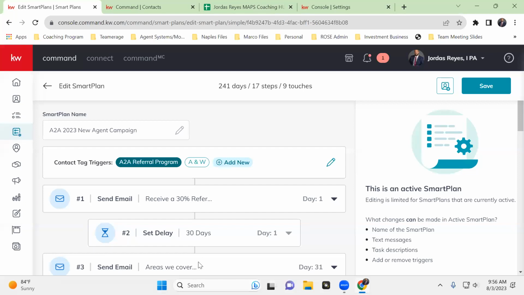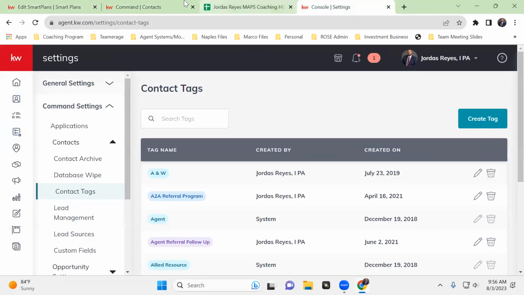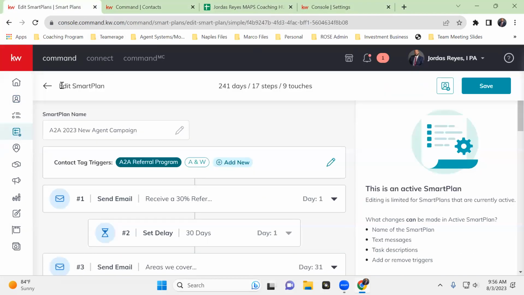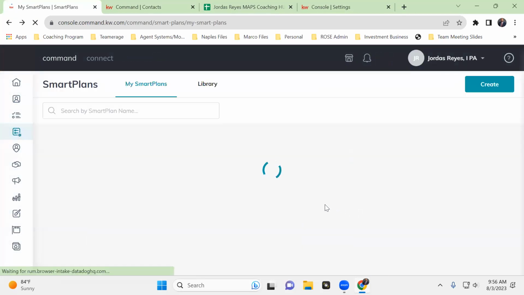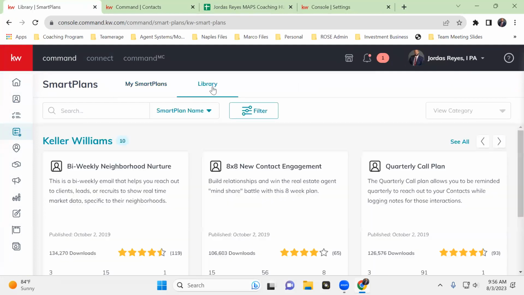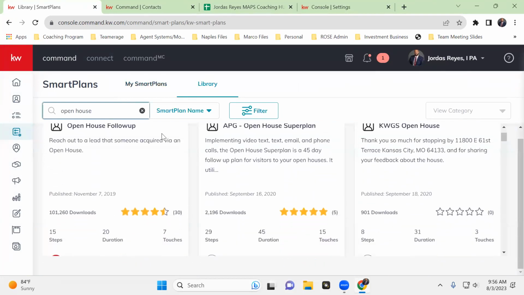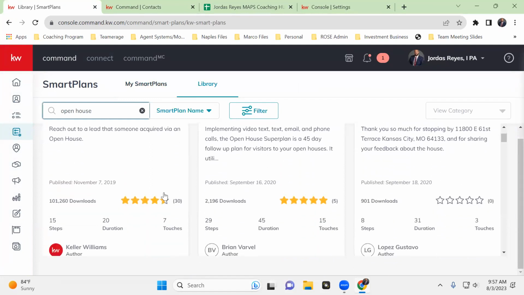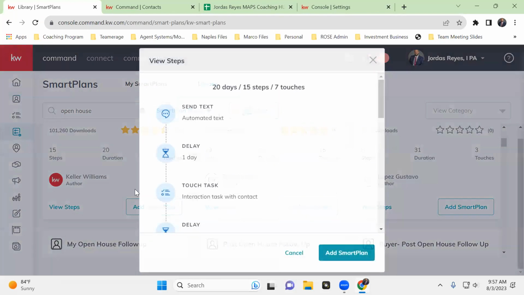Real fast before I lose my train of thought, while we're here, let me hit these two questions up here. The first thing I want to hit is open house, to Jeff's point earlier. So let me just discard this. If I want to look for an open house smart plan, where do I go? Library. Let's see what everybody out there is already doing. Why recreate the wheel? Oh my God, there's 358 smart plans for open houses. Here's the most commonly downloaded one. What do those steps look like?